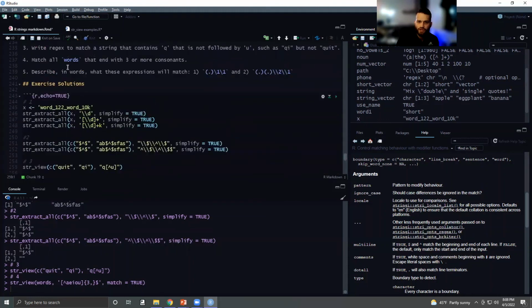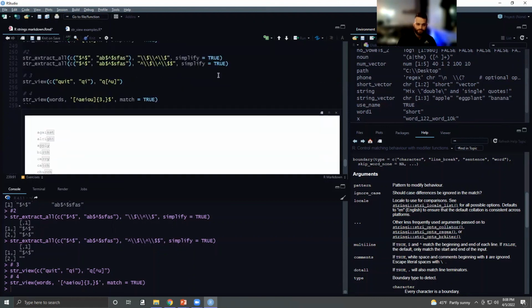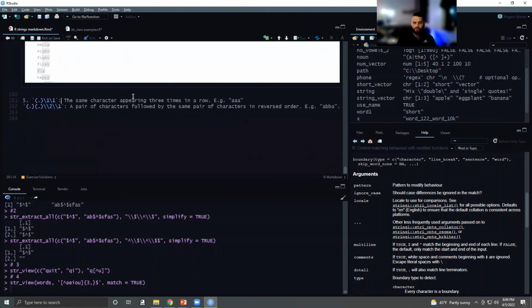Now the final question is describe in words what these expressions will match. The first is parentheses, dot, backslash 1, backslash 1. The second one is double parentheses, dot, and then backslash 2, backslash 1. Immediately we start thinking back to the back references. So let's take a look at the solution. This first one is the same character appearing 3 times in a row.